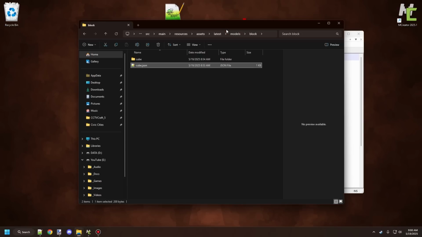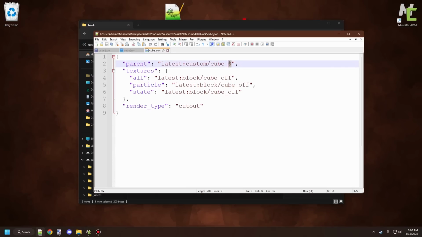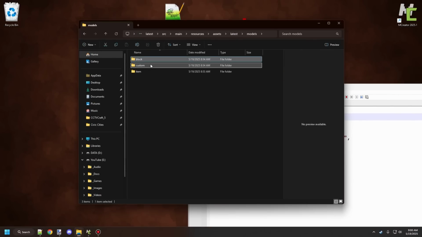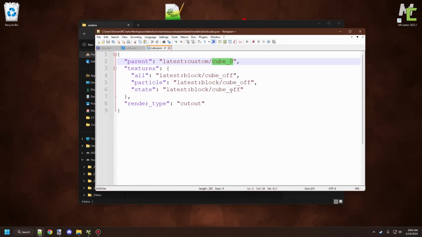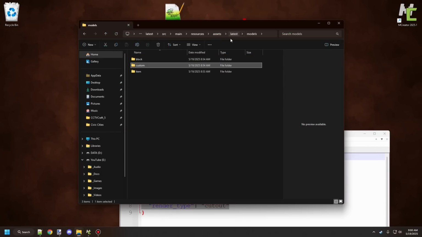Okay, so looking into our model file for the block here, this is where we're going to be connecting to, right? So we want to make sure that we have the parent, which is going to be under our namespace, under custom, and then this is going to be called cube 0. So this is the model that it's going to be locating to. We're going to need to also make on states for this. So what we're going to do is copy that model there, this one.